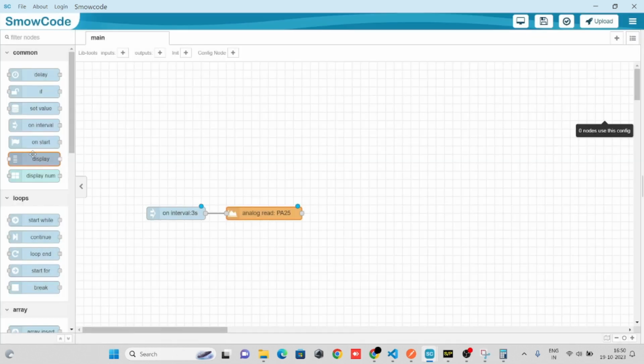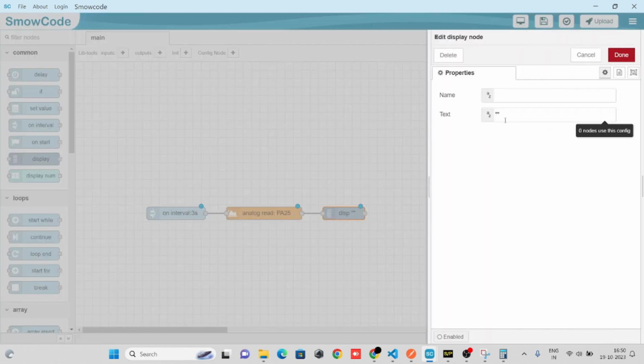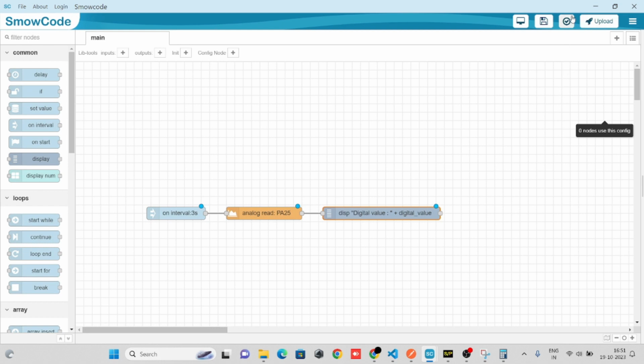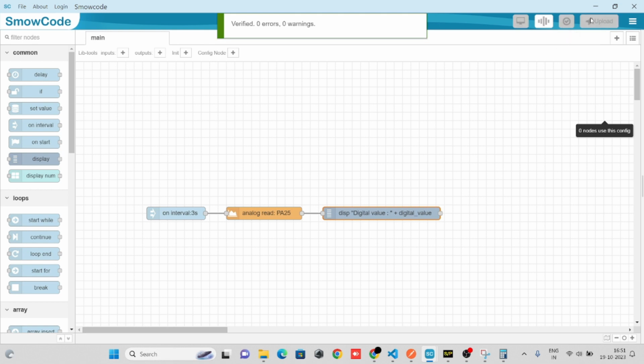Done. Let's take a display node to print the analog value in the serial display. Connect the flow. In the text, in the inverted commas, analog value, digital value, add. Save the flow, verify the flow, and we are good to upload it.